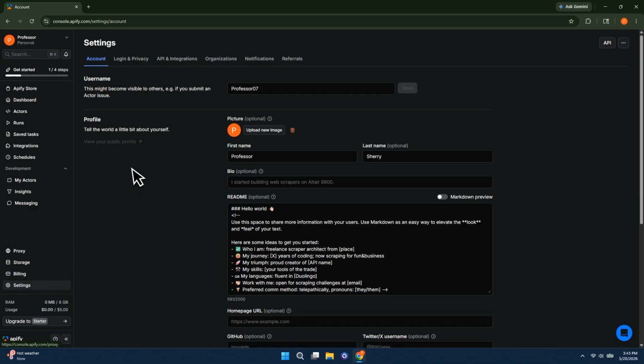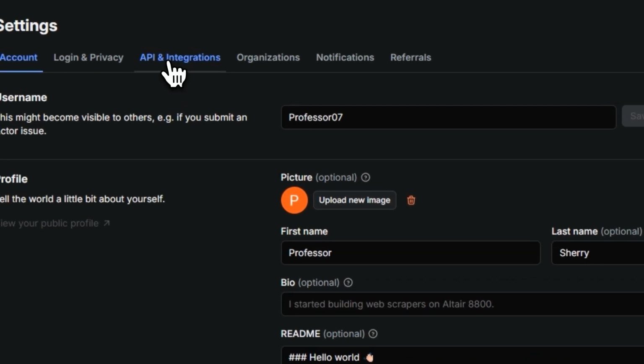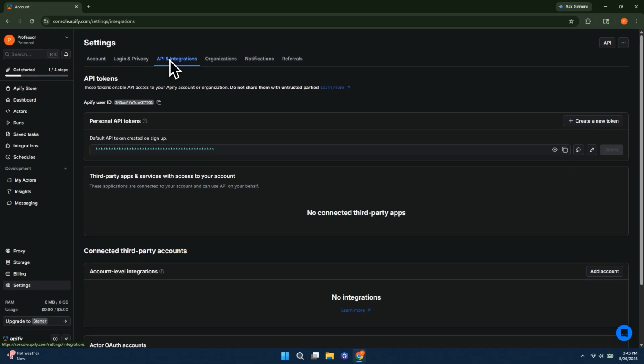Inside the Settings page, find the API and Integrations section. This area contains your account API details and token management options. Once you open it, you should see your user information along with your API token. A default token may already be created automatically.